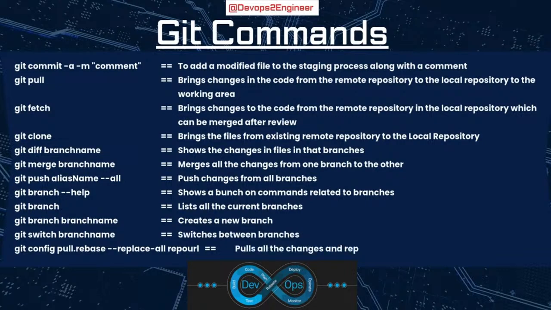Git clone brings the files from an existing remote repository into the local repository. Git diff branch shows the difference in files in different branches. Git merge branch name merges all the changes from one branch to the other. Git push alias name --all pushes changes from all branches.